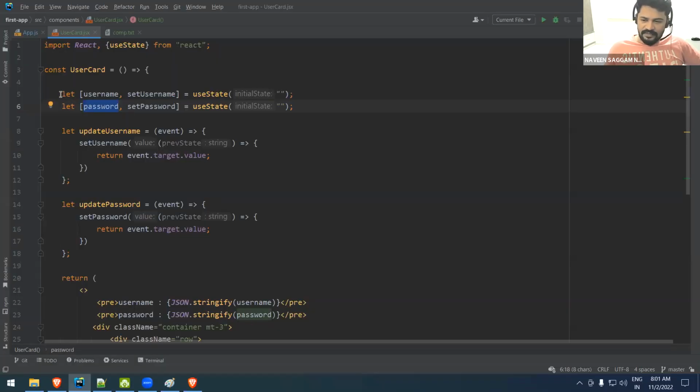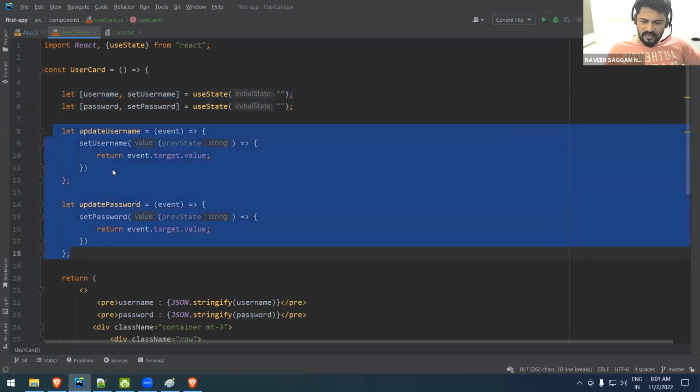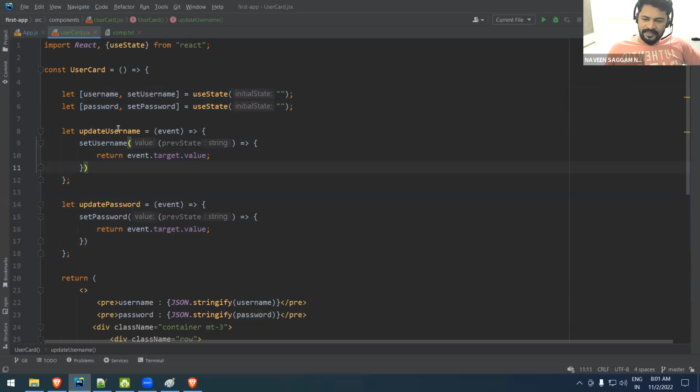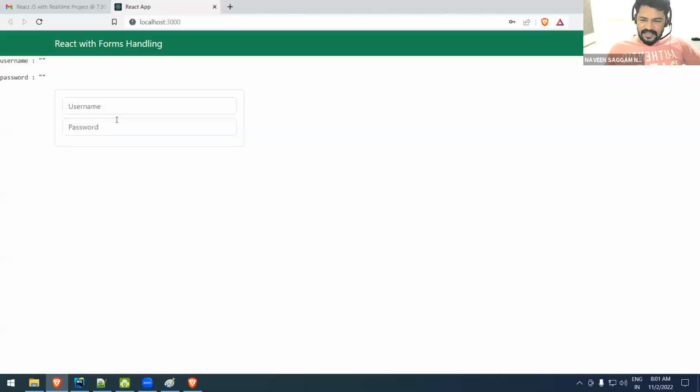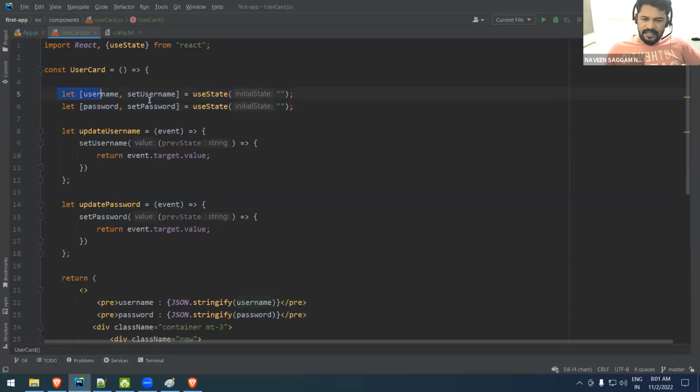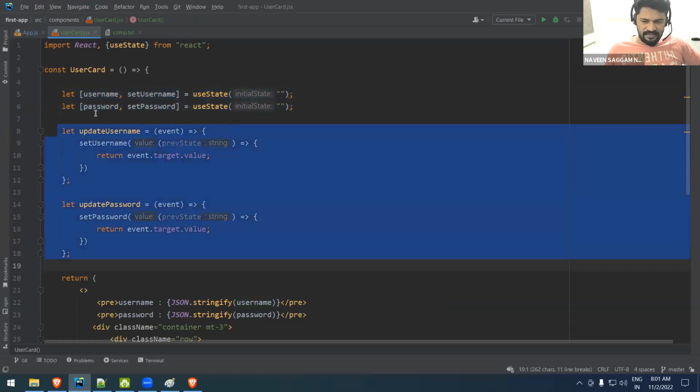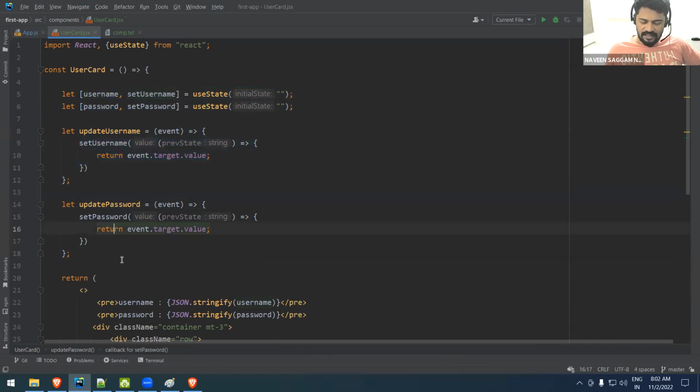If you keep different variables it also works, but you have to write the code twice for each individual variable. If there are 10-15 fields, like text box, text area, select box and so on, you have to write that many state variables unnecessarily, and that many functions also, because every variable needs a different function for update.